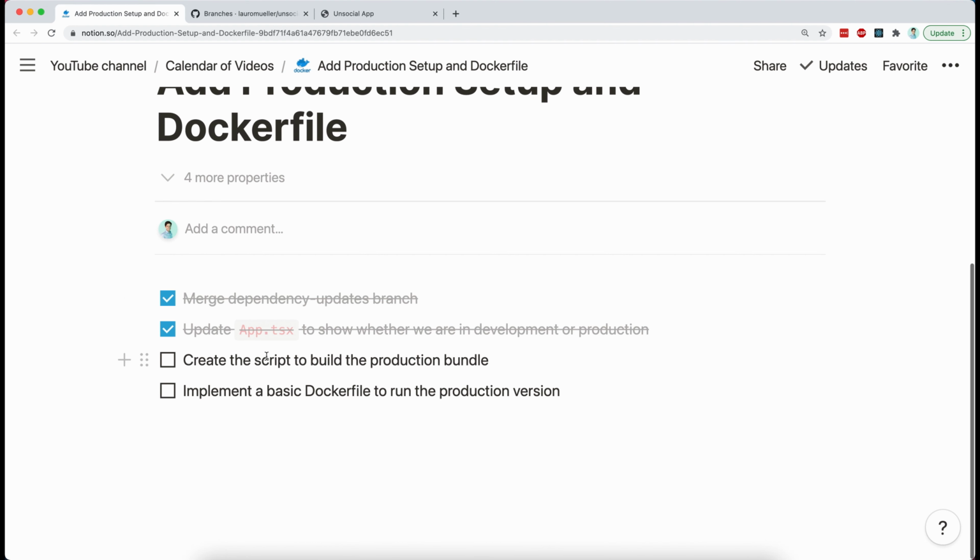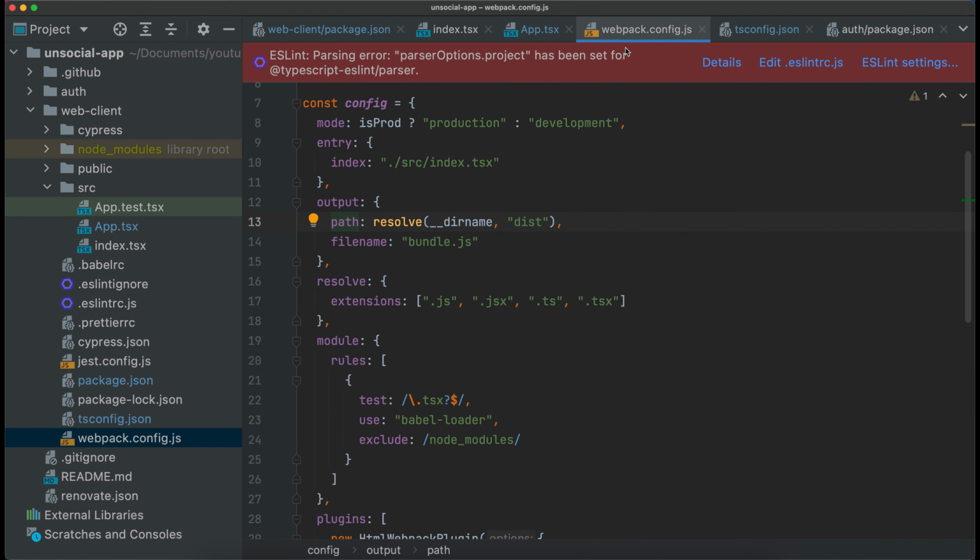Let's now create the script to build the production bundle. Back at the IDE, I just opened the webpack.config.js file, and here, just as a reminder, we will output the bundled files into a dist folder, and they will be called bundle.js. Now here I'm not doing any code splitting, I'm not doing chunking, I am not doing any optimization. That's okay for now. Maybe later in the future we will talk about this in detail. For now we will just output one single bundle.js file.